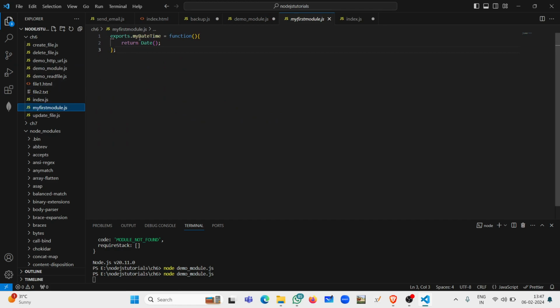What is this one? myDateTime. This is a function I am creating, which returns the date. That means I want to show the current date, and I put exports.myDateTime. This is camel notation, which is equal to a function, and the body of this function is return Date.